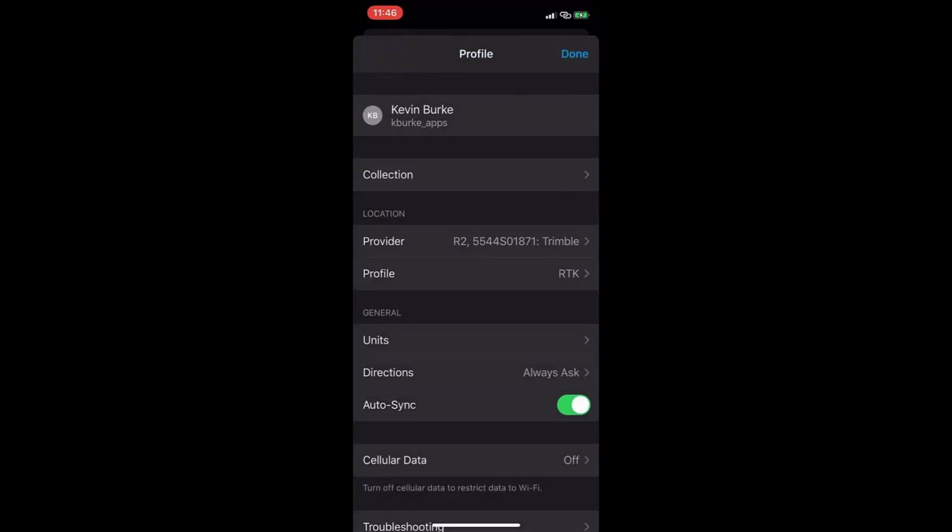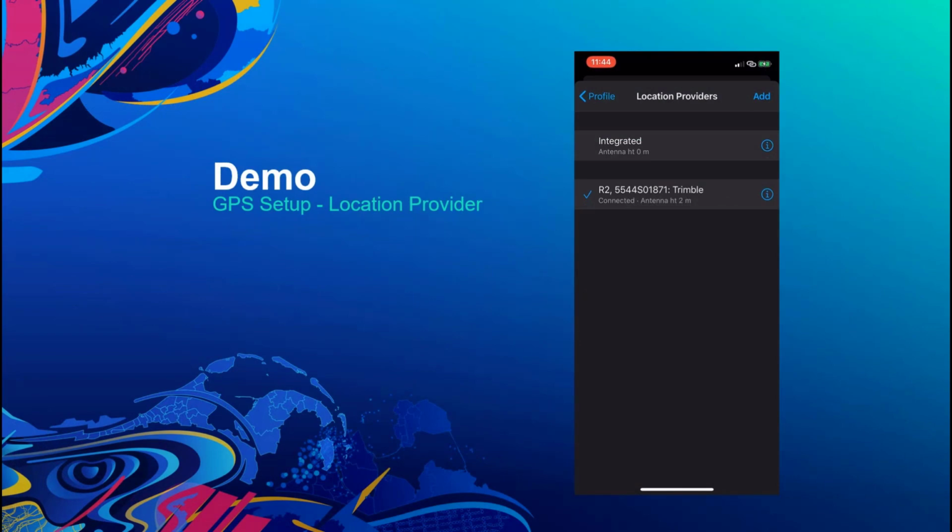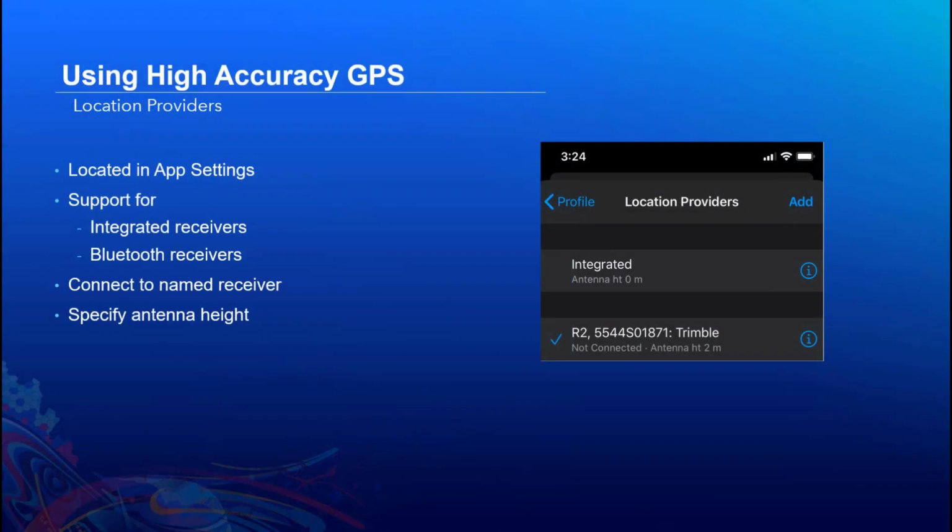Now that we are set up, we are ready to go out into the field. But first, let's recap some of what was covered in that demo. We talked about how you use the location provider to connect to your GPS receiver. This is located within the app settings. There is support for integrated receivers and Bluetooth receivers. This is where you will connect to a named receiver, and this is also where you specify the antenna height, if it's relevant to your receiver.